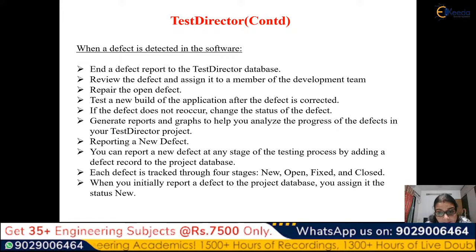Now these are the entire steps I've documented: when a defect is detected in the software, it is reported to the Test Director database. That means all these defects are stored in the Test Director database. Then you review the defect and assign it to a member of your development team. You have found a defect, and now this has to be resolved. This software will not resolve it; it will help you track the defect. You have to notify your development team, and within the development team, certain developers will solve this defect.